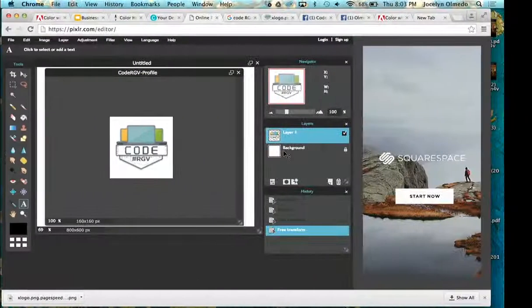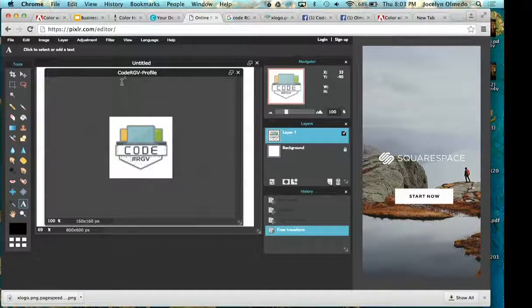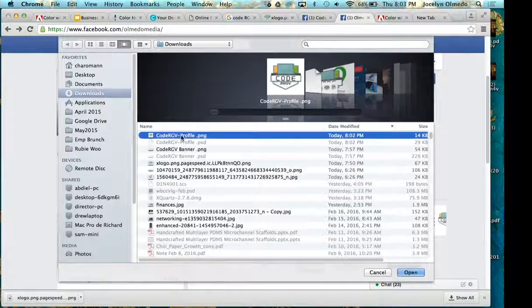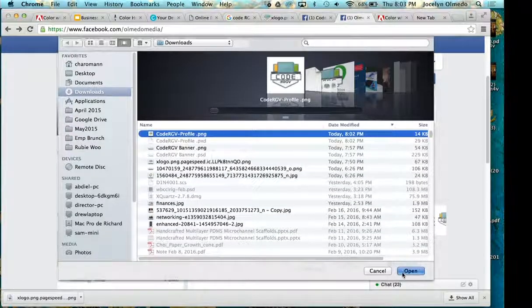So before you plunge into buying Photoshop, I urge you to go ahead and try Pixlr because it's very similar. And you can create pretty much the same thing except, just save it. And yeah, so we're going to go back to our Facebook here, and we're going to add it to our profile picture. And open.